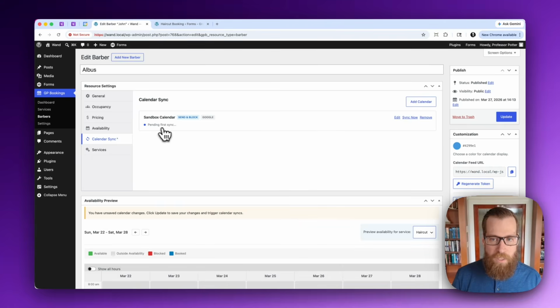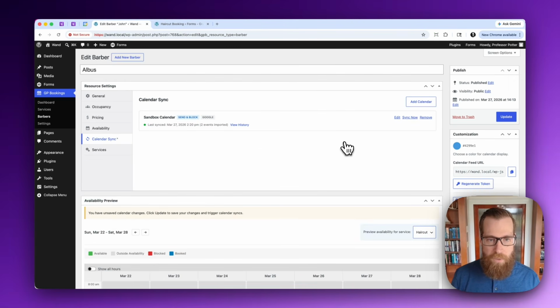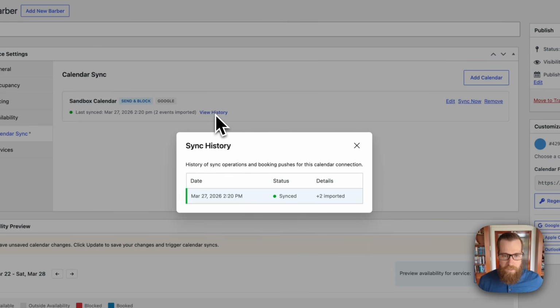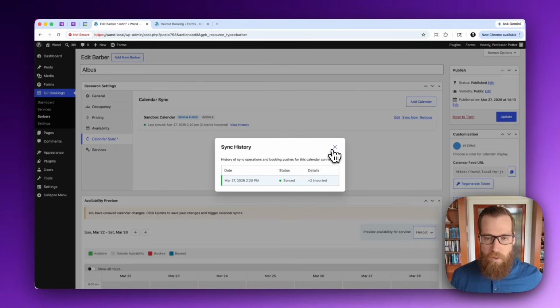Now, depending, the first sync will send that off as a scheduled action. It usually doesn't take too long, but for the sake of this demo, I'm just going to go ahead and sync now, just so that we know that everything's fully locked in. It's fully synced, and now you can view the history of that syncing, which it will keep stacking as it syncs over time.